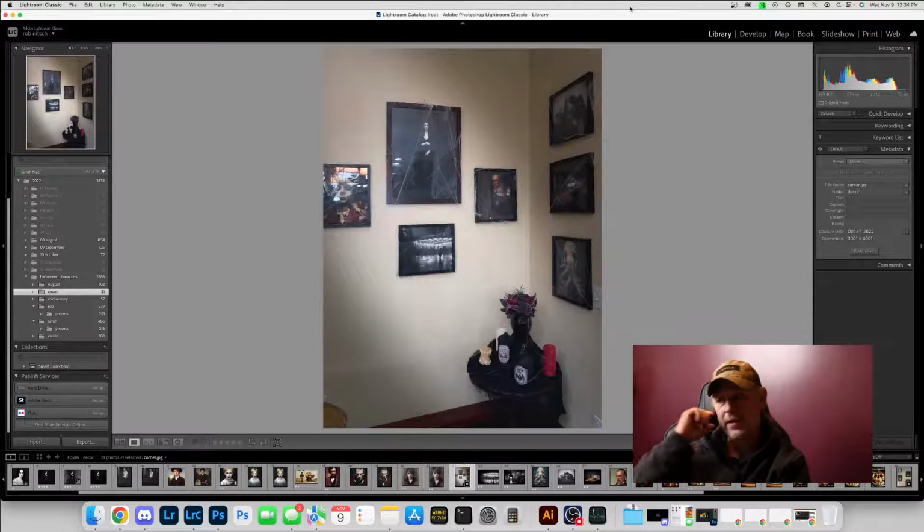This was another corner. This was in my dining room. More images. You'll see my wife's image there, and a couple other ones we'll go over. But that's kind of how I set it up.